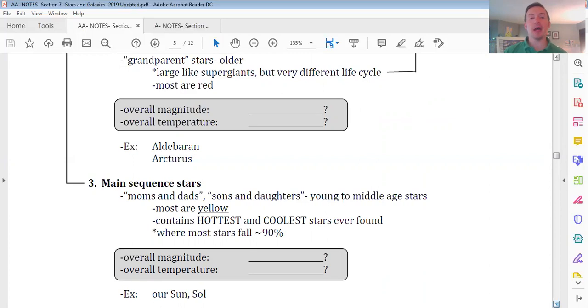If you look on your HR diagram, you'll see that this bubble stretches from the upper left to the lower right. And it contains, for that reason, the hottest and coolest stars ever found. So understand there's an amazing range of properties here with the main sequence. The stars in the upper left would be very bright and hot and mostly blue. The ones down in the lower right, which we'll talk about a little bit more in depth soon, would be very, very cool and very dim and very red. So for our overall magnitude, we've got quite a range here. I think we could write V bright to V dim for very bright to very dim. And for our overall temperature, we could write V hot to V cool, very hot to very cool.